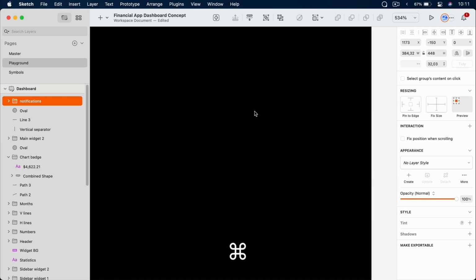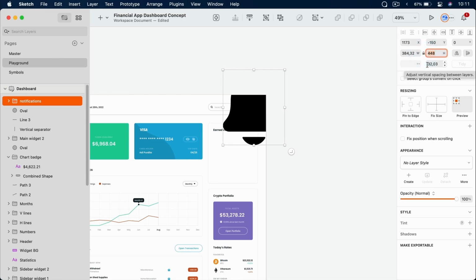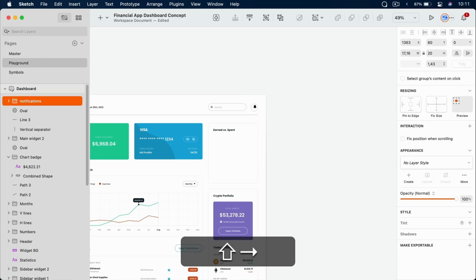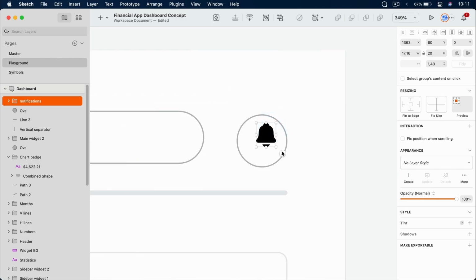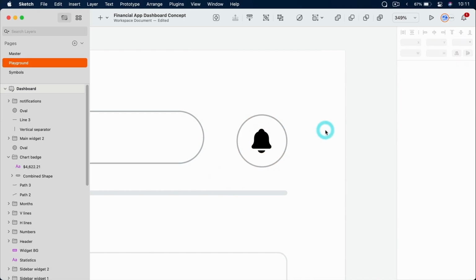Right now it's like super big. So let's lock the proportions here. That means when I resize the width or the height, the other value resizes automatically. Let's bring this down to 20. Okay, and let's move this inside, zoom in, and I can select both of these elements, align them to the middle like this and like this.